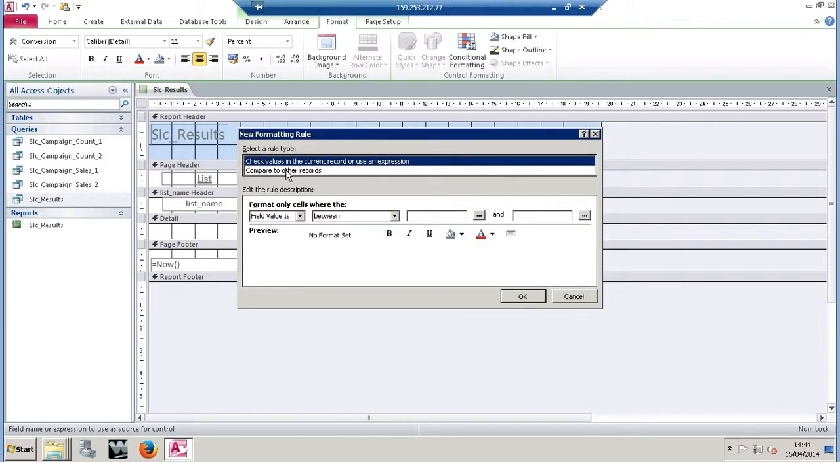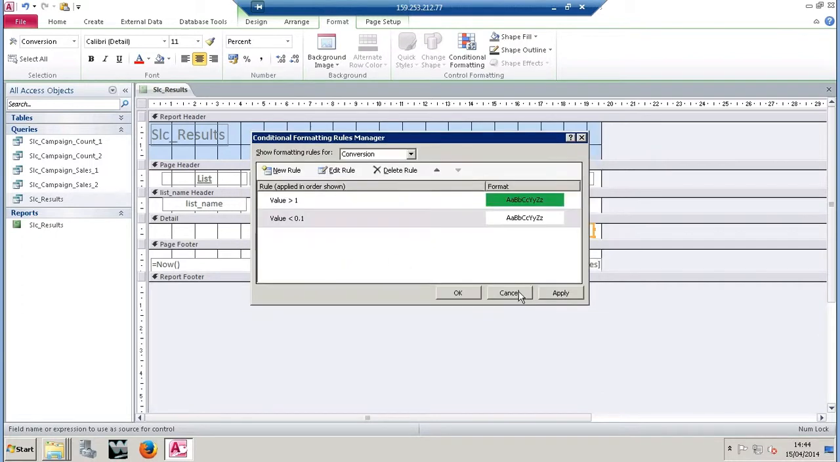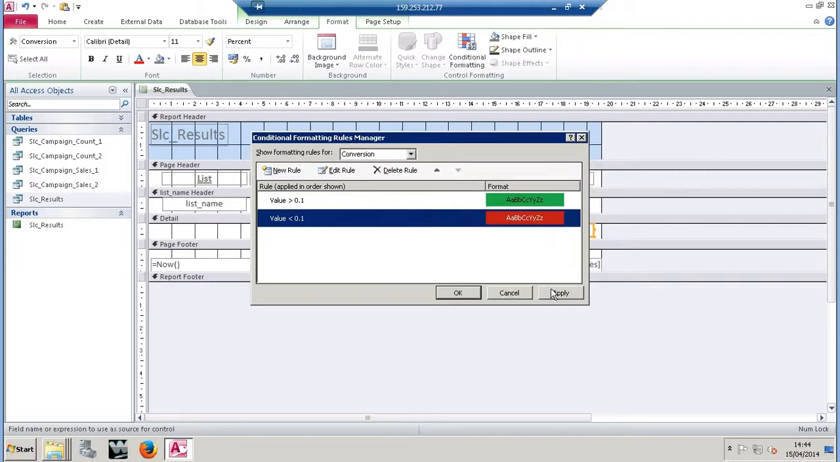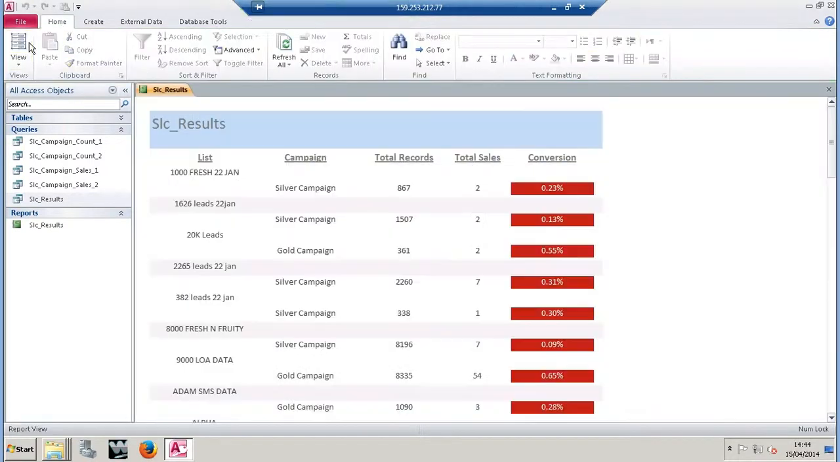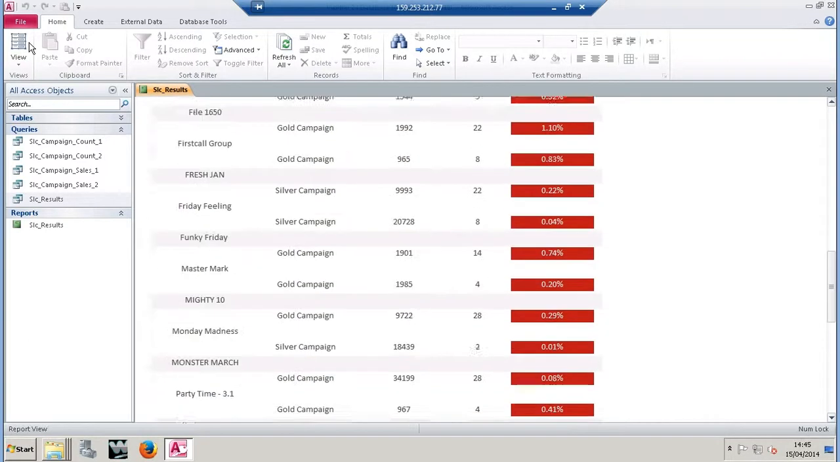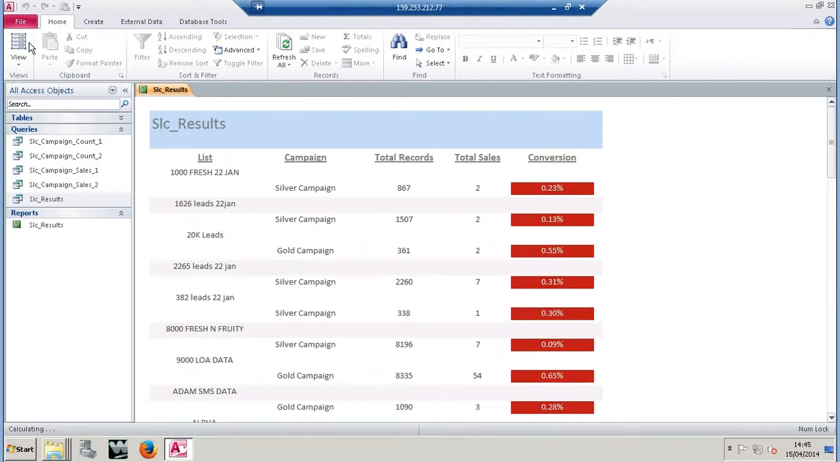If we say the value is less than 1, let's change that to 0.1. For decimals, one. We're just going to put some conditional formatting on here. Okay. So what we've done is put a qualifier to say if the conversion rate is less than 1%, be red, and if there's anything above that, then it would change to green.